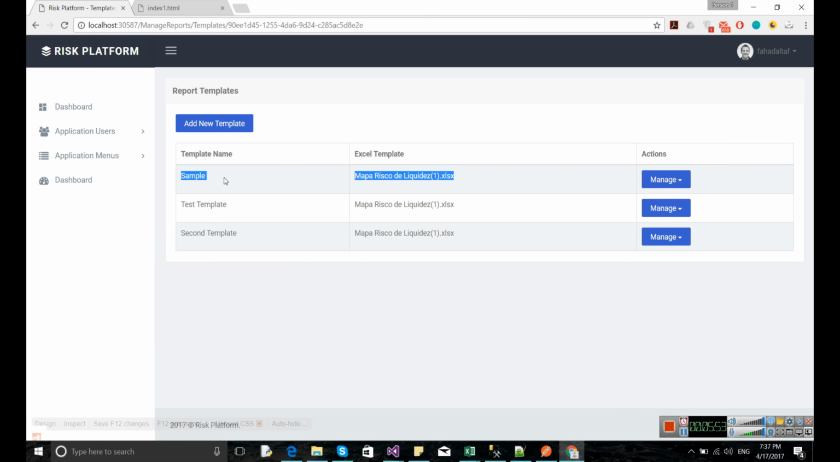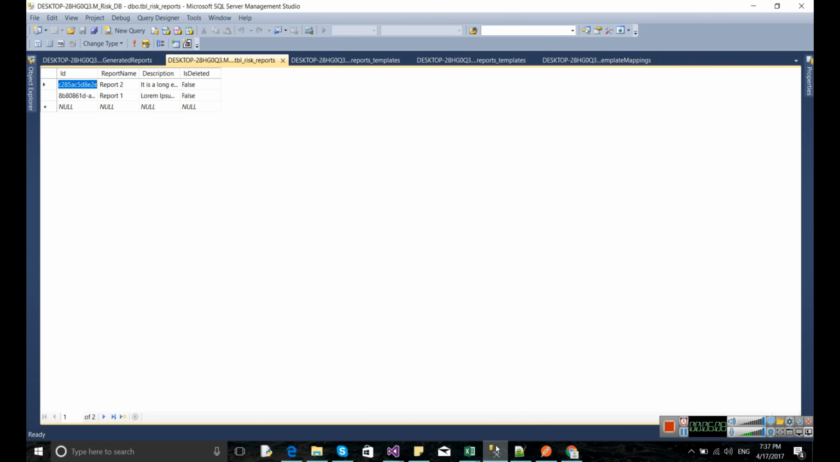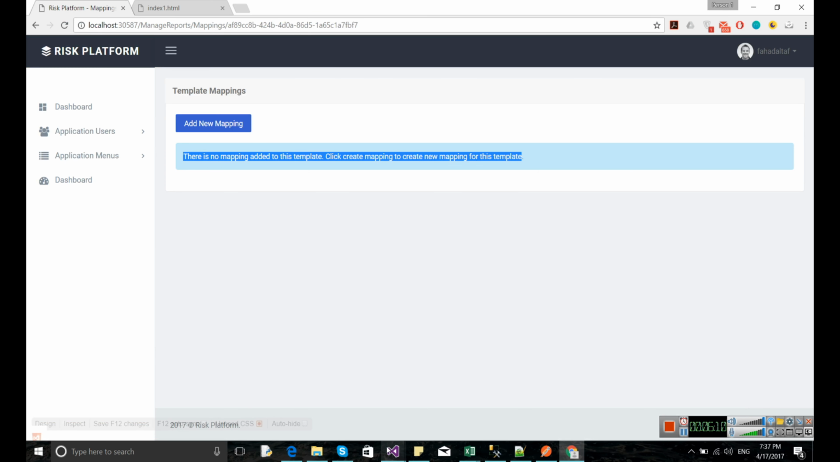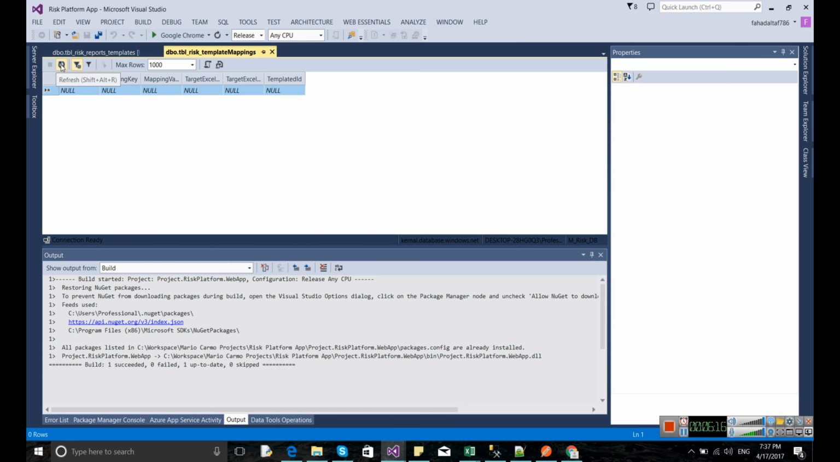At the moment if I go and click on manage and mappings, you will see there is no mapping added to this template. We will also add mapping to this template. Let's first delete these templates from the server. Here you can see two templates are available. Let me show you if there are foreign key relations, so I have to delete that too.